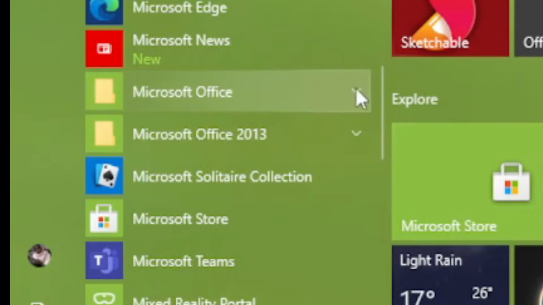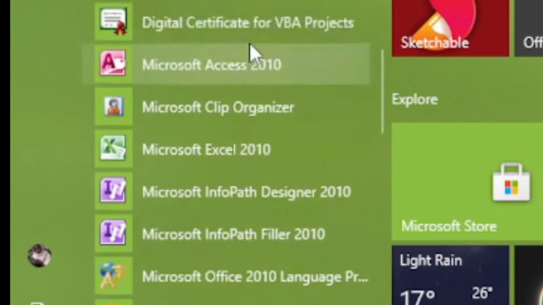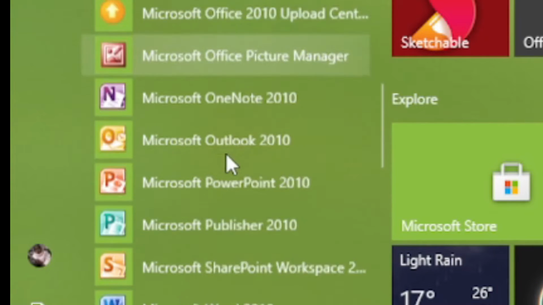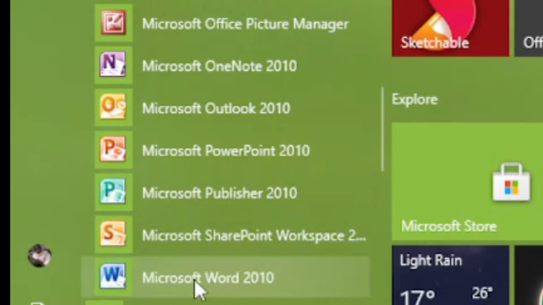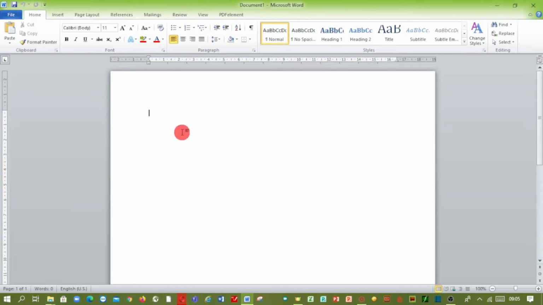When you see the arrow, you just click on it and it's going to reveal other Microsoft Office products that are in it, and our interest is Microsoft Word. So we click on Microsoft Word. When we click on it, a blank document opens, and this is what we are interested in. That is one method you can use.